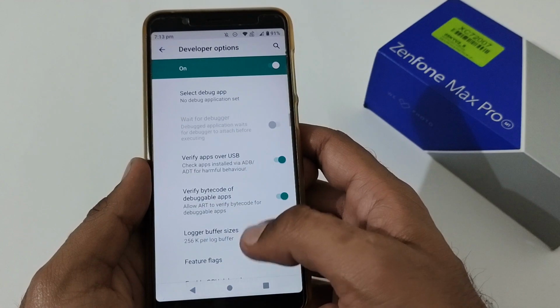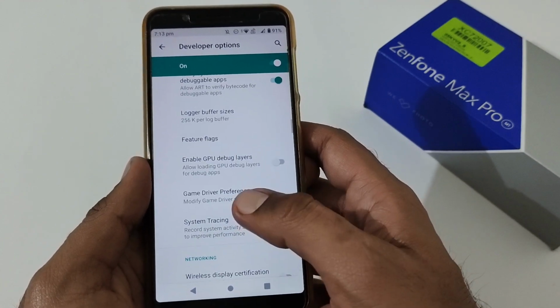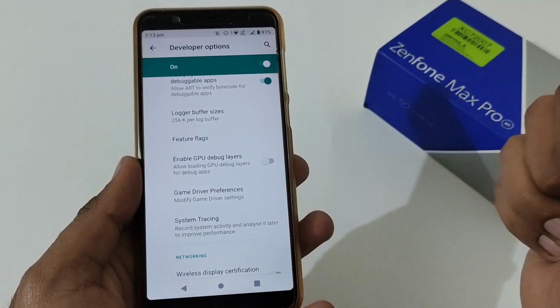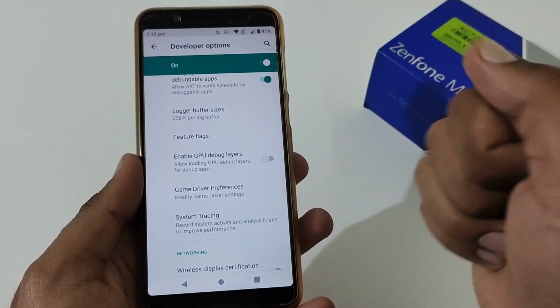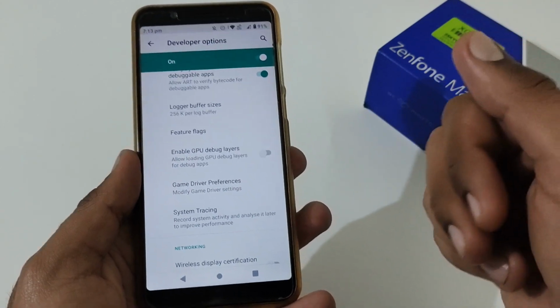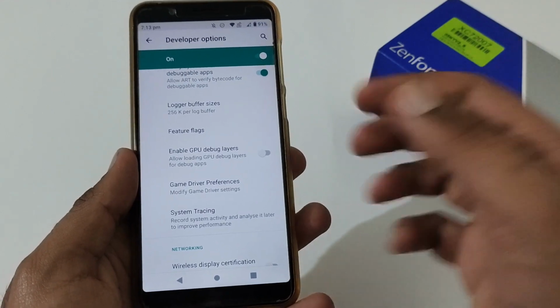Even in Android 10 Beta 5 or in Android 10 Beta 4, you will find these game driver preferences. I've already created a dedicated video on this particular topic in the past, and I'll be sharing the URL for the same in the description box below so that you can go over it afterward.